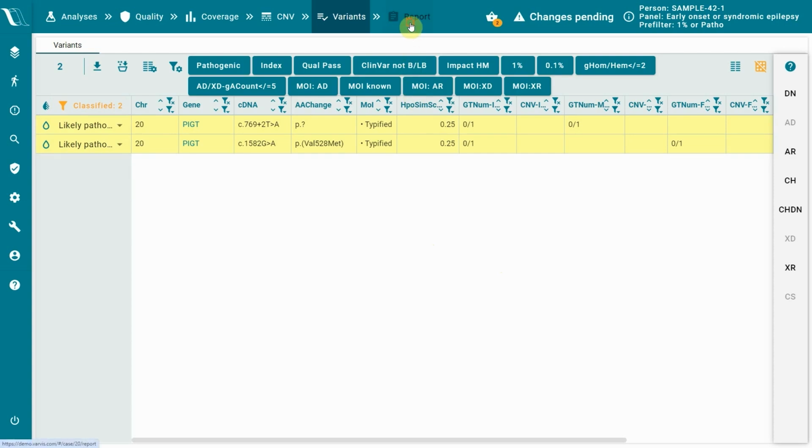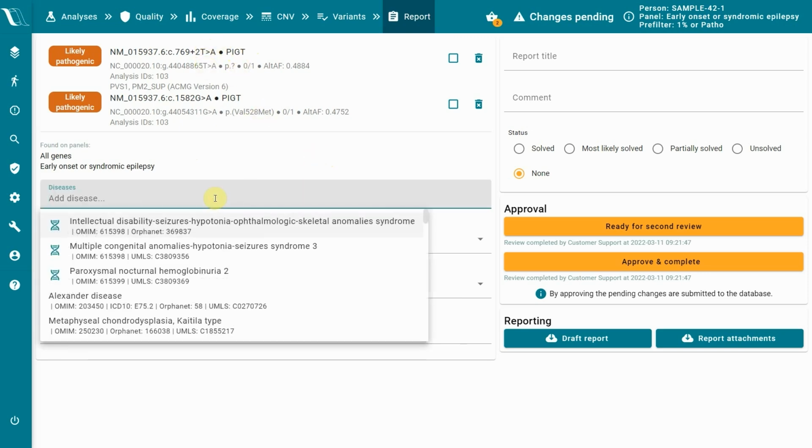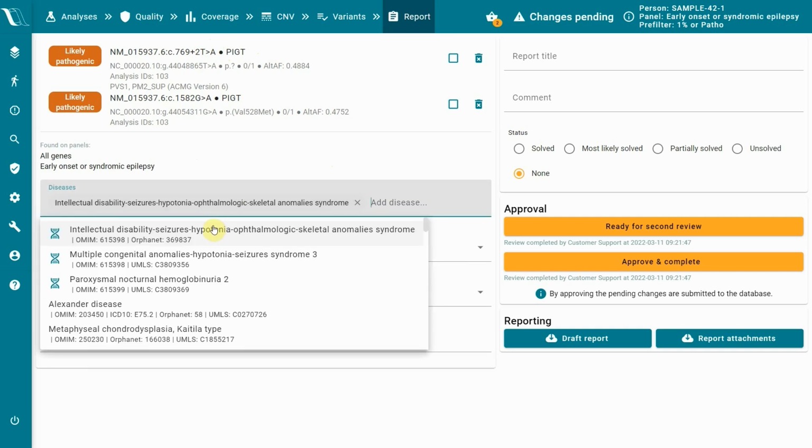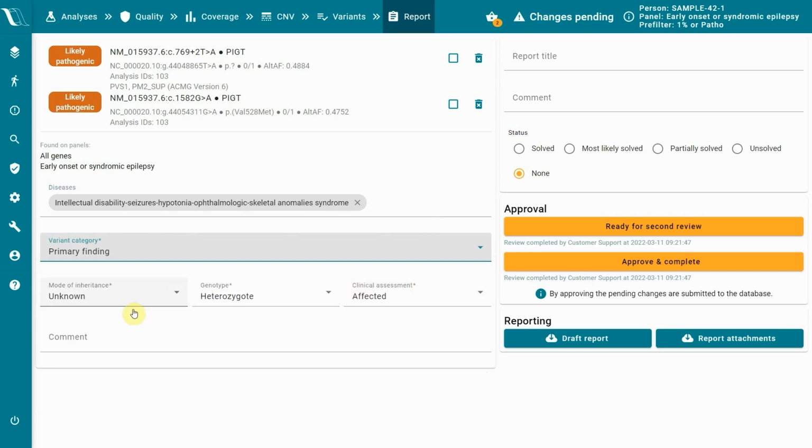Now let's go into the report view. All the variants that have been classified and that I want to report are here. Now I can start entering all the details, like the disease. Then I can enter the variant category, so this would be my primary finding. I can enter the mode of inheritance, the genotype information, and add comments if necessary, and mark the case as solved. I can also send it for a second level review, or approve and complete the case if I'm confident of the case.